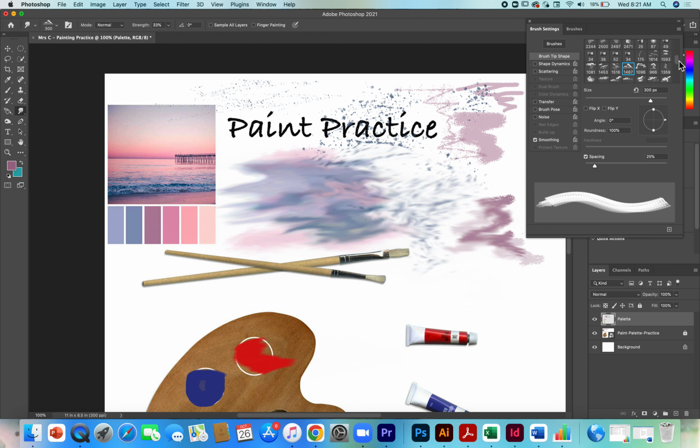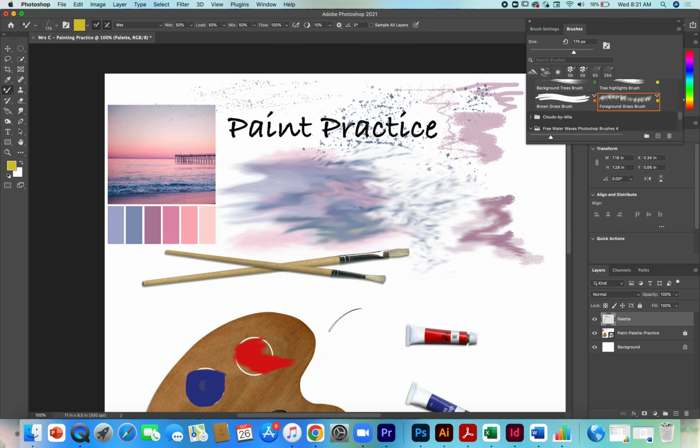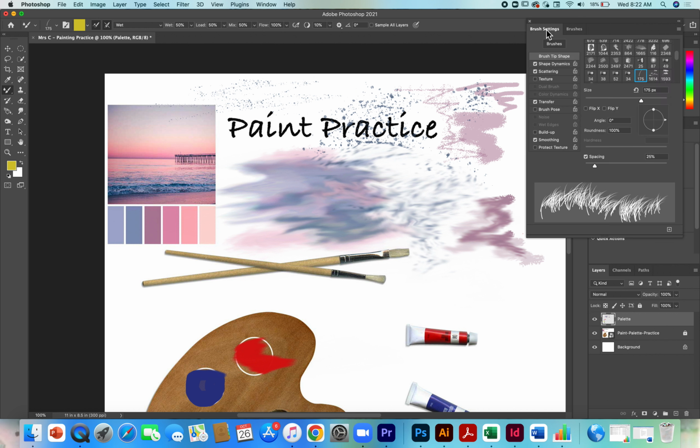Let me get us away from some of these. You know what I think I will show you? I'm going to show you the landscape, because eventually we will be doing landscape and clouds, all kinds of things. But this foreground grass can be a lot of fun.